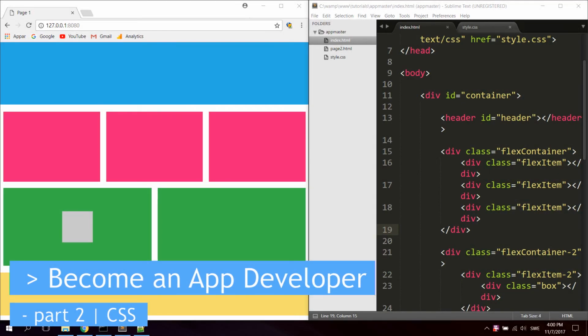In this part of Become an App Developer, you will learn the very basics of styling HTML markup with CSS. CSS stands for Cascading Style Sheets and is used for positioning and styling HTML elements. We will not cover everything you need to know in CSS, but rather give you a basic knowledge of how to style elements and how to create simple, responsive user interfaces.